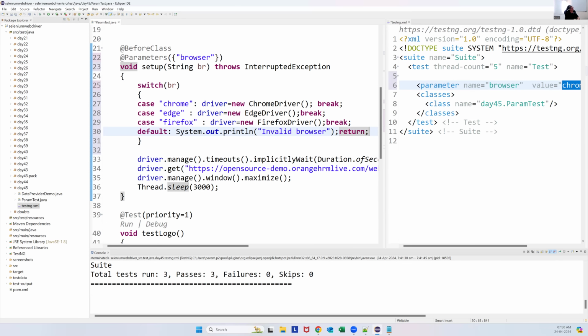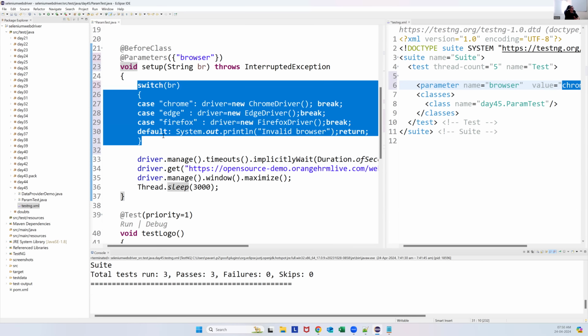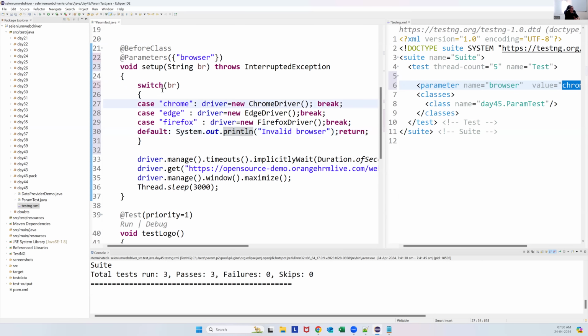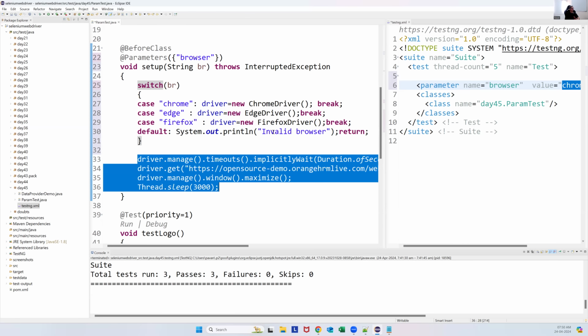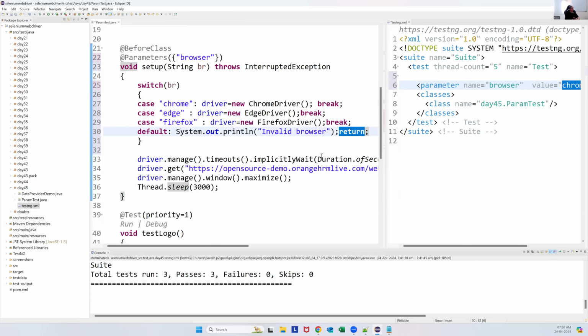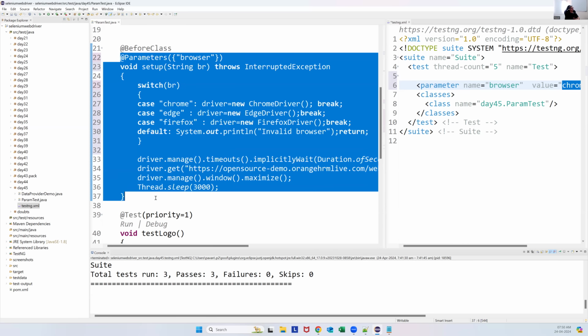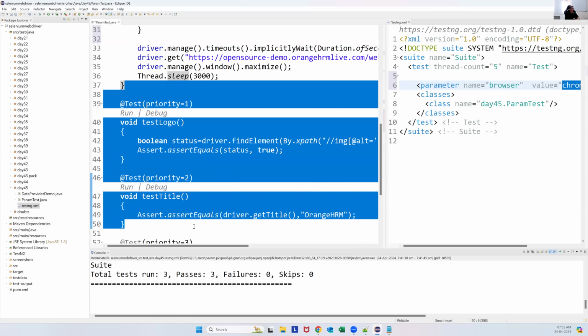So what the return keyword will do is completely exit from this test. It will exit not only from the switch case block. The break command will exit only from the switch block, but the rest of the code will execute. But return will exit from the entire method, the complete method. So the rest of the code will not be executed.